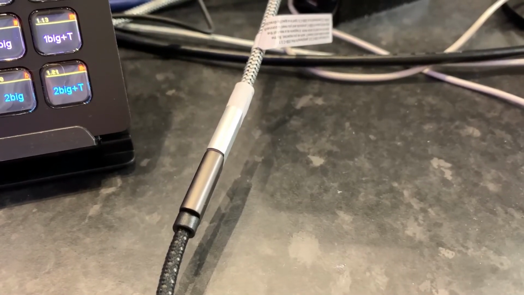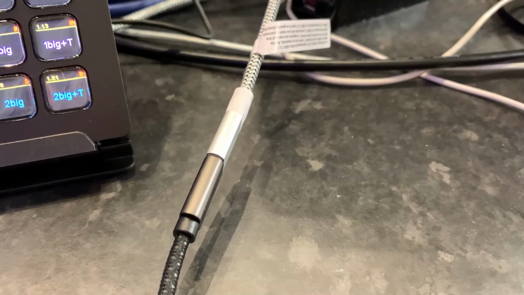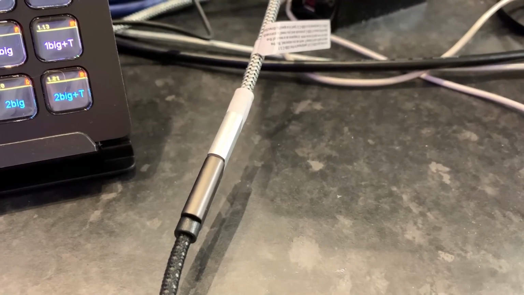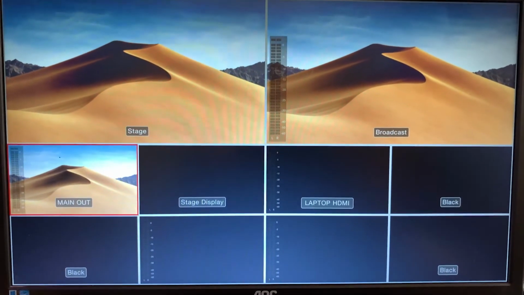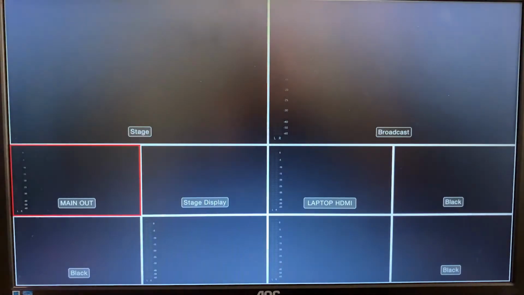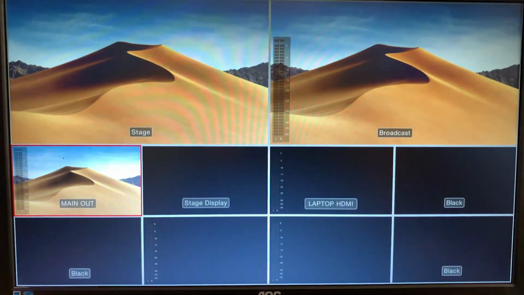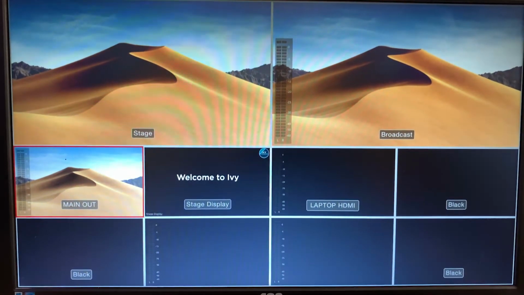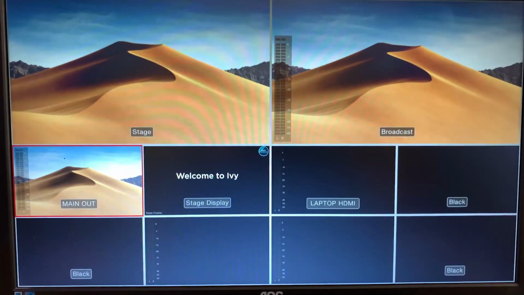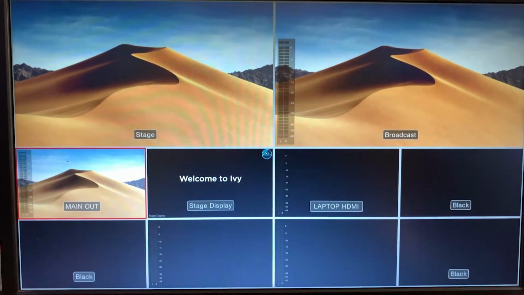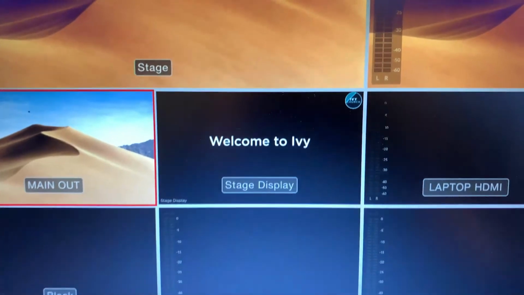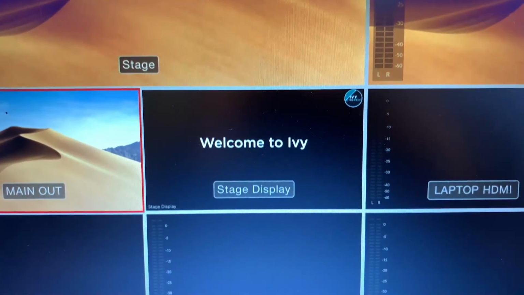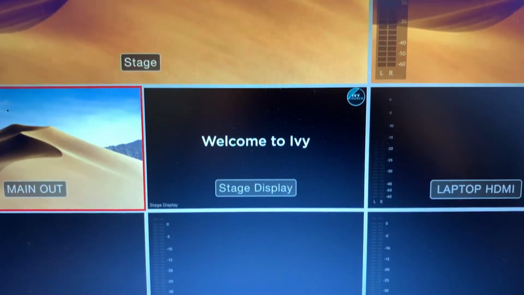So you have to unplug this and wait a couple of moments, plug it back in again, and you'll see the monitor view. The left-hand monitor will blink a bit and then launch again, and you'll see this welcome to Ivy message, which will tell you that you have successfully got the second stage display working. And at the moment, we have to do that each time we boot up, I'm afraid.